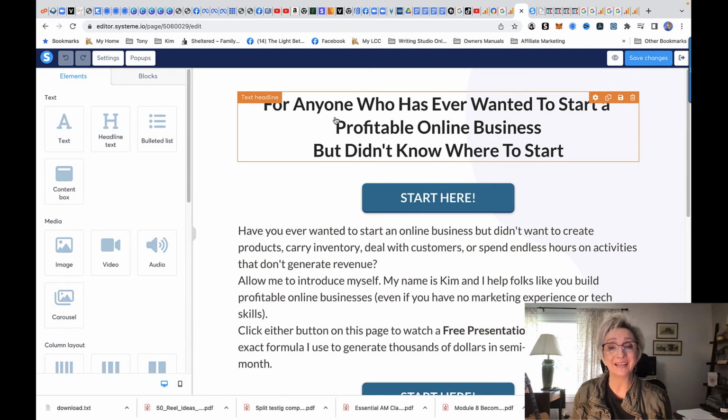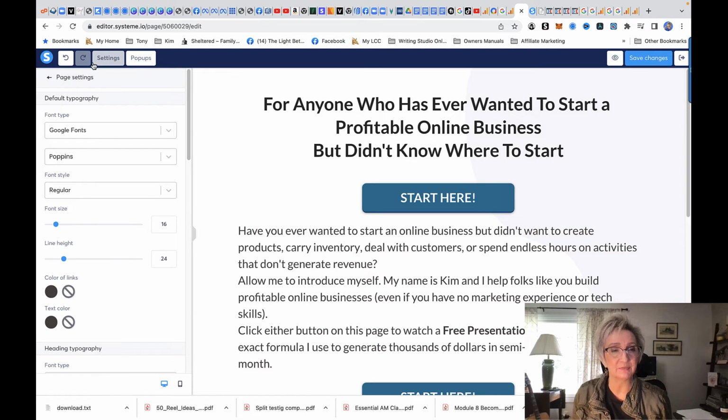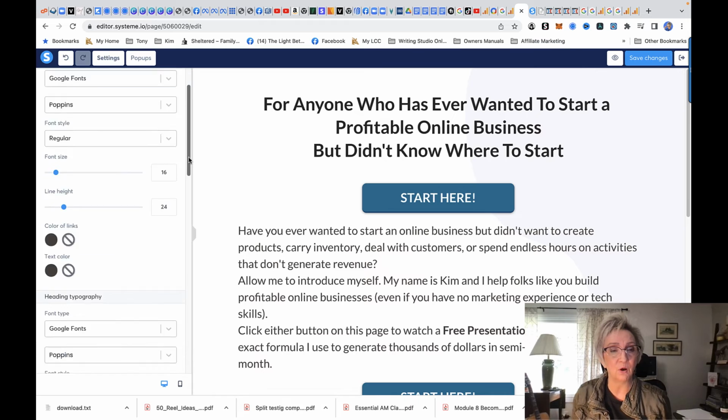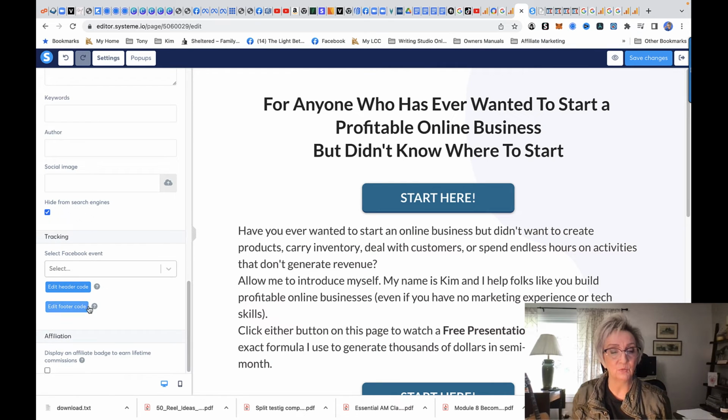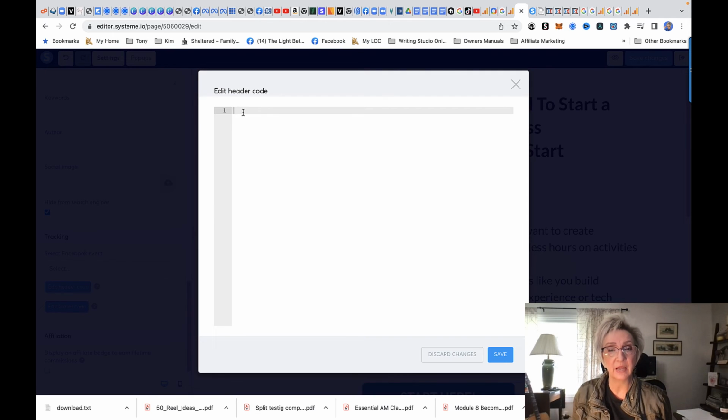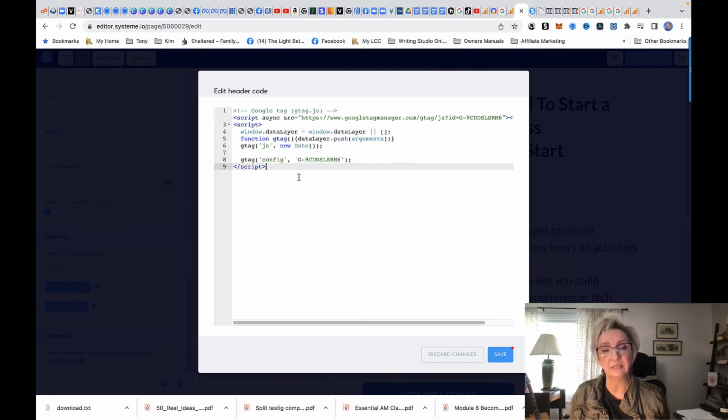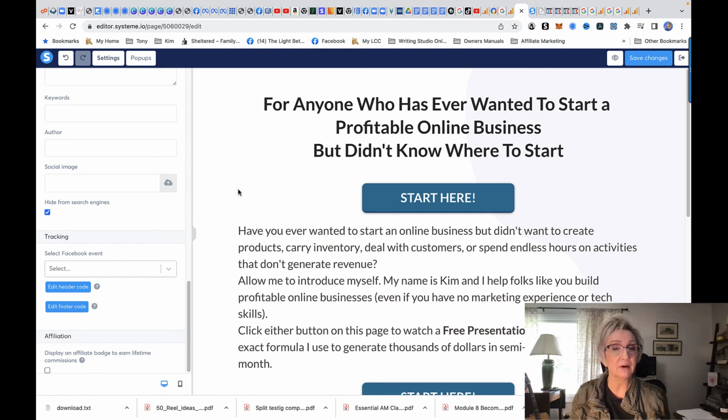And now to add it to this page, this is my opt-in page in System, I'm going to click on Settings, right up here. And now I'm going to scroll all the way down to where you see Tracking and go to edit header code. Make sure that the cursor is blinking, and now I'm going to paste it in there and save it. So now I have a head tracking code installed on my Systeme opt-in page. Make sure you save your changes. I'm going to get out of there.